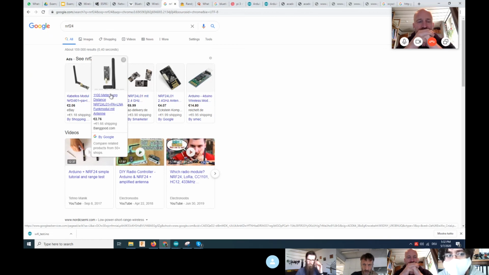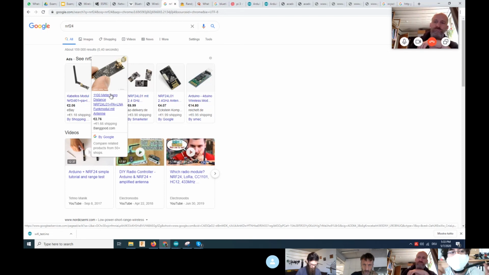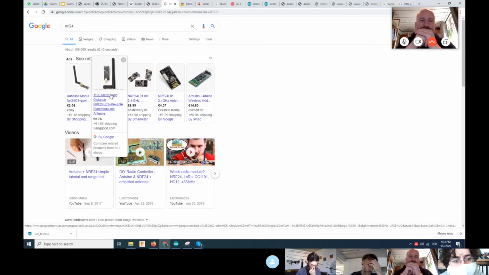So it can be used for remotely controlling a drone, for example. Many Chinese drones, like the one that you can buy for 15 euros or something like that, have this chip inside to implement the transmission and receiving of the data from the radio controller, let's say, from the joypad. So it's quite suitable for this kind of project.